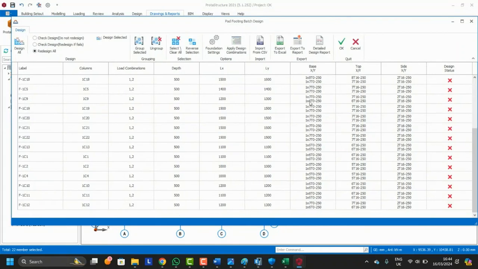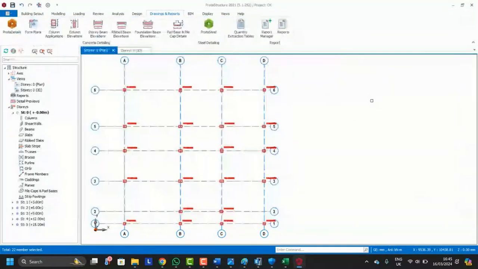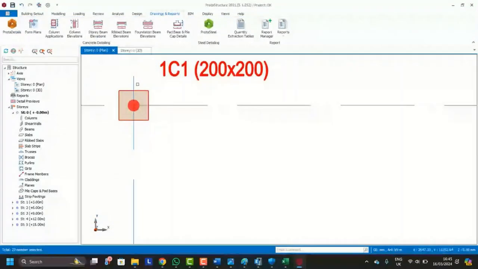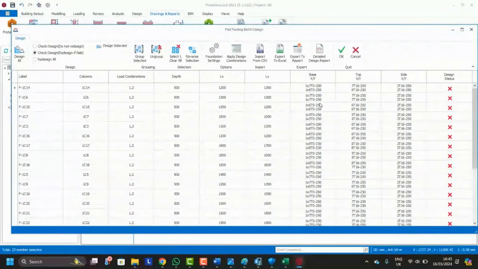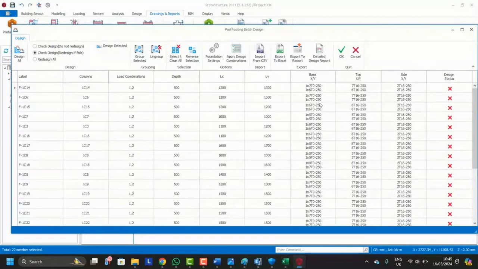Let's give it some time. I don't know, something is happening. Now I'll just close. Let's place one first. Let's insert one and see. Okay, it's misbehaving. Now, after finishing any step, you have to save your model.